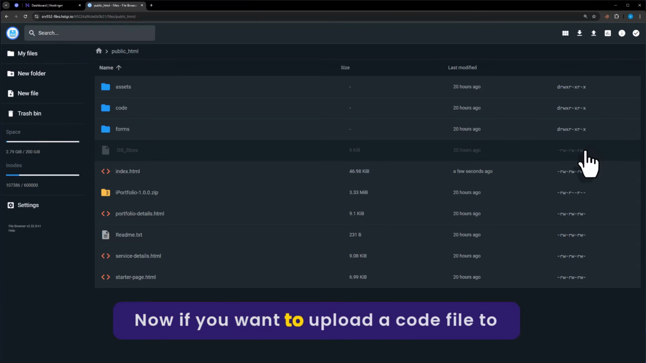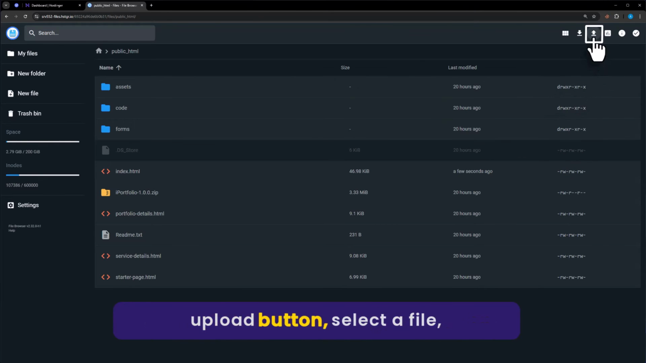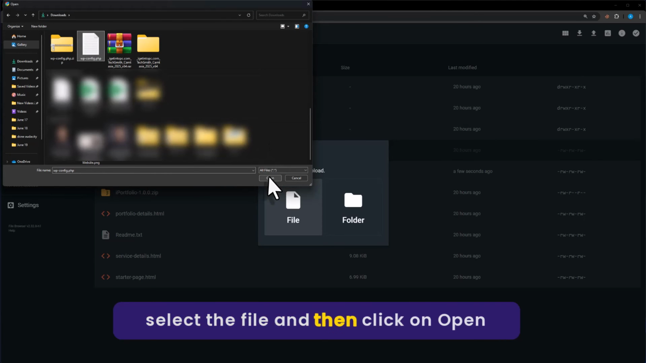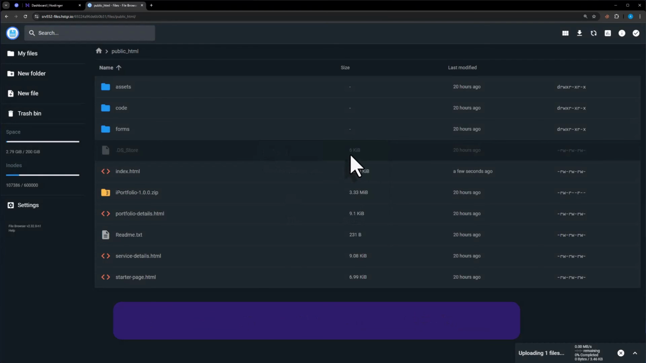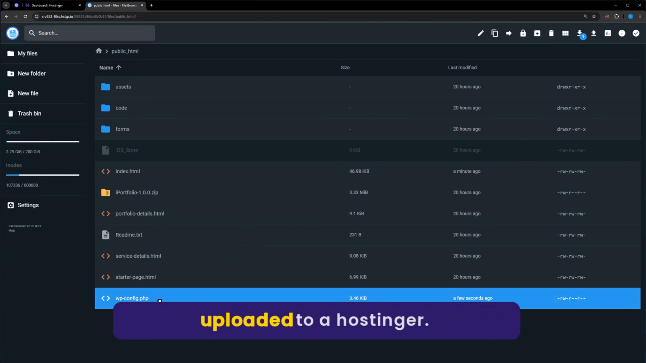Now if you want to upload a code file to your website, from the top just click on the Upload button. Select the file and then click on Open. And as you can see, our code is now uploaded to Hostinger. So that's it for today.